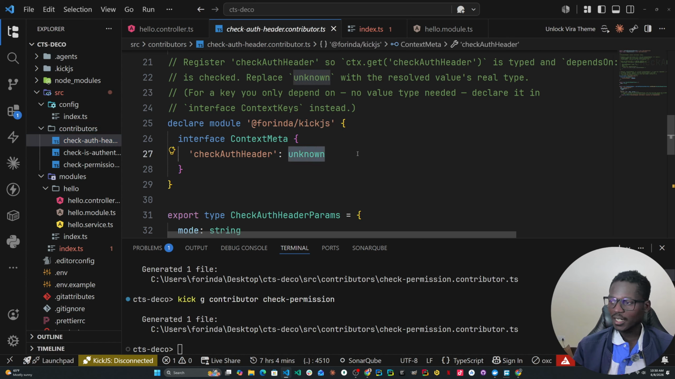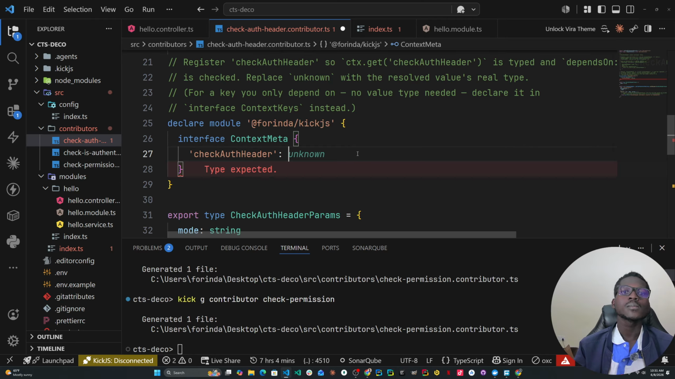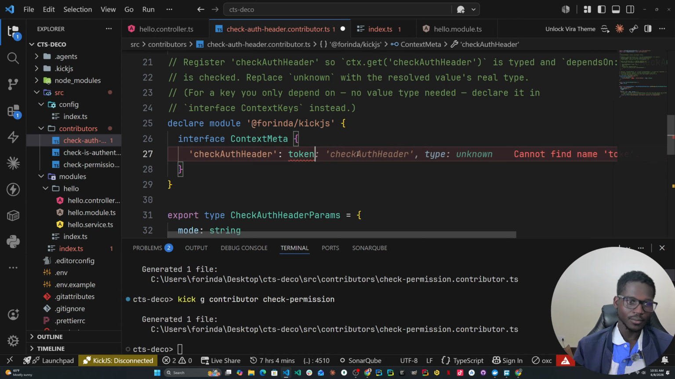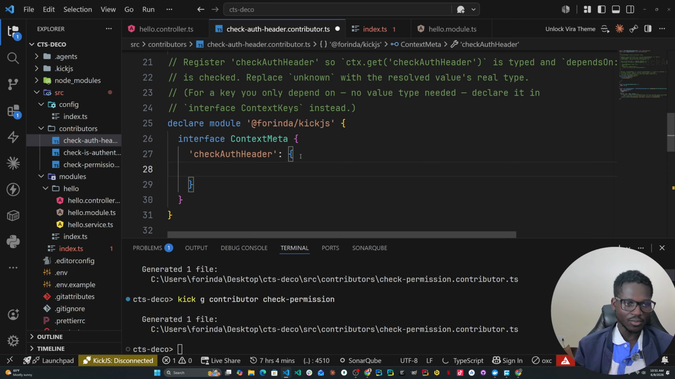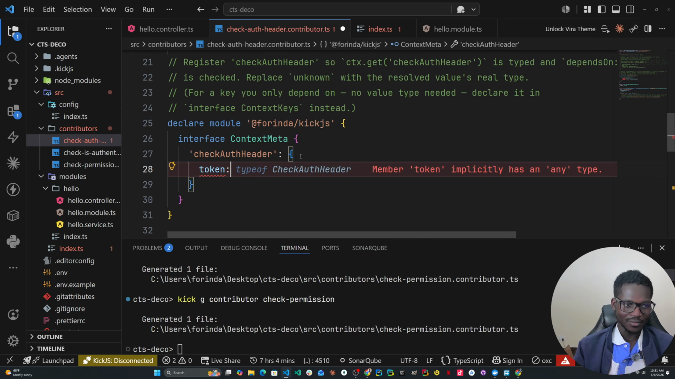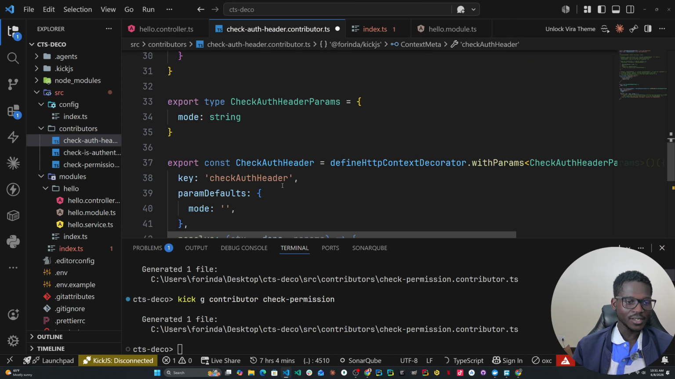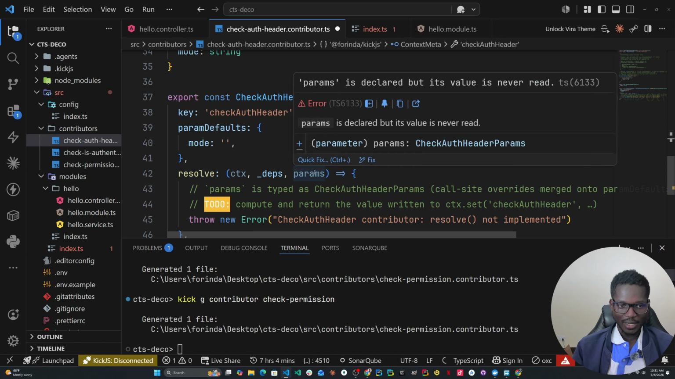What it's returning here should be, let's say, true or token. Okay, so this token will just be a string. Let's make it an object. Token string. The token will be a string, and we have the params here.